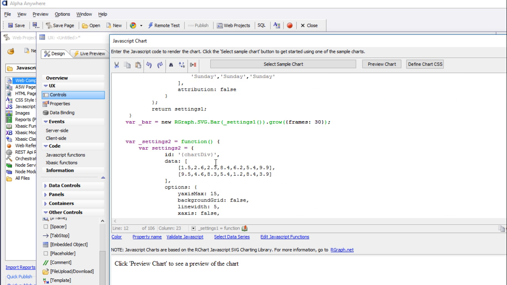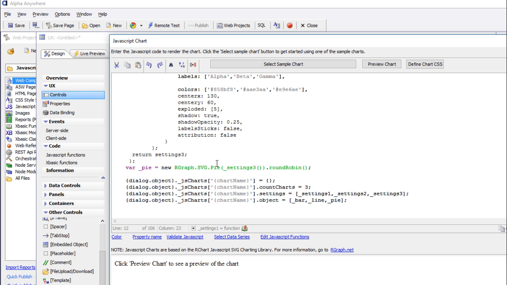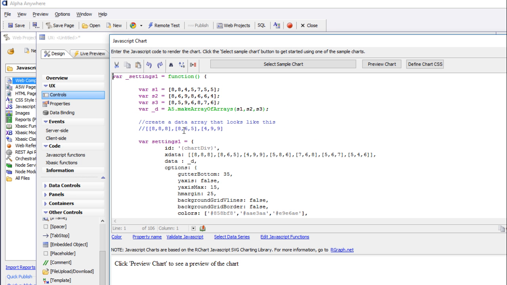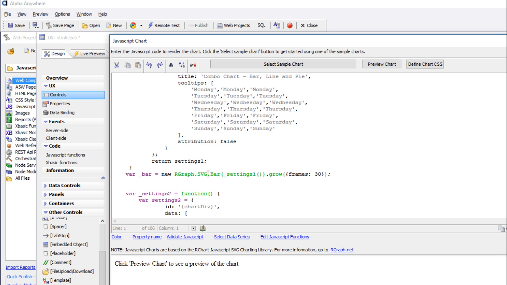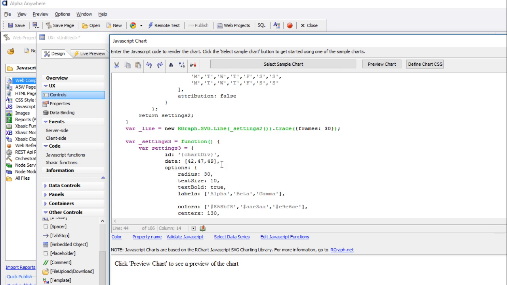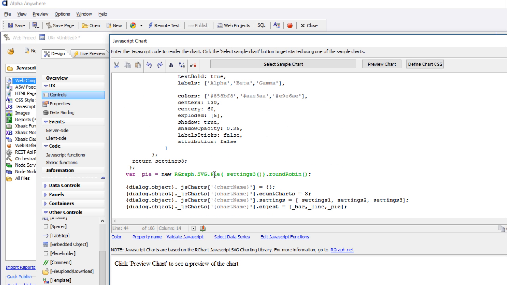we can see that in this case we have a much more complex example. If we look over here all the way at the bottom, we can see that the settings are based on three individual settings functions, and the object itself is based on three different objects, bar, line, and pie. So if we go back to the top over here, we can see settings 1 is going to define the properties for the bar chart, and then settings 2 over here is going to define the properties for the line chart, and then settings 3 defines the properties for the pie chart. So in this case, the chart itself is much more complex because it's based on three different subcharts.